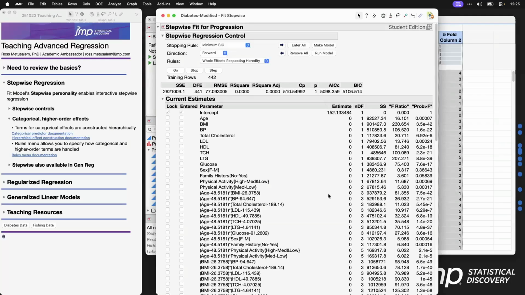First thing to note here is how categorical effects are being constructed. We can see the main effect of sex right here, and it says sex, female minus male. This is telling me that this is an indicator variable. Male is the baseline, so the intercept would be a male. And then this parameter will estimate the deviation from the males for the females. Family history, same thing. Yes is the baseline, and so this parameter estimate will represent the difference between the yes and no family history.